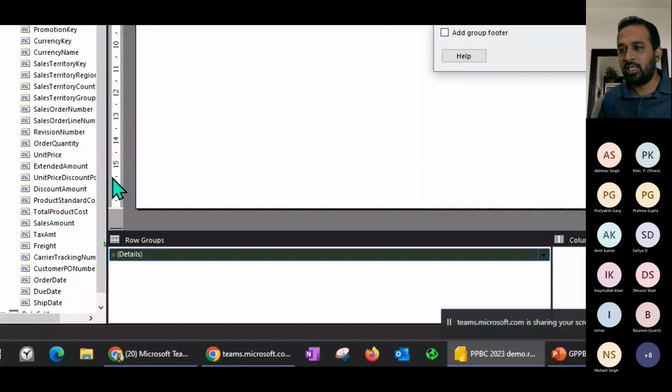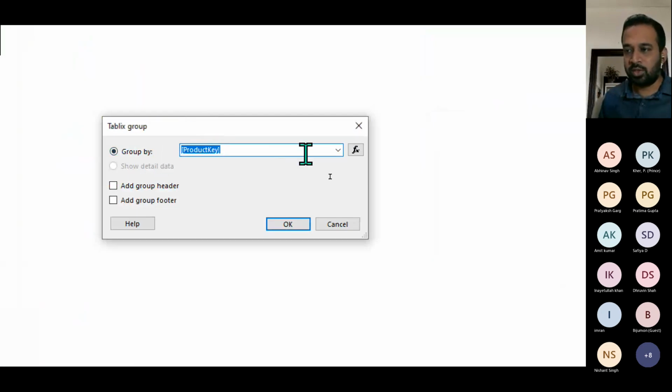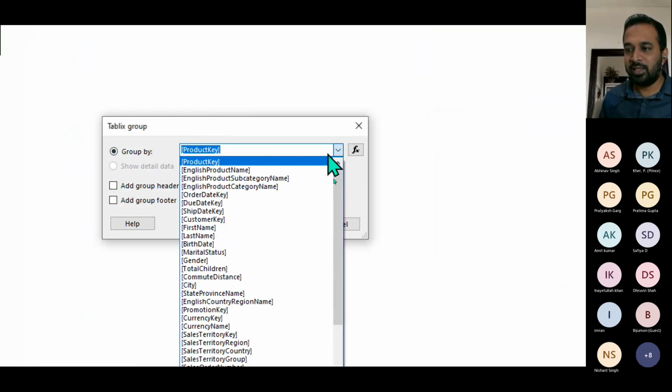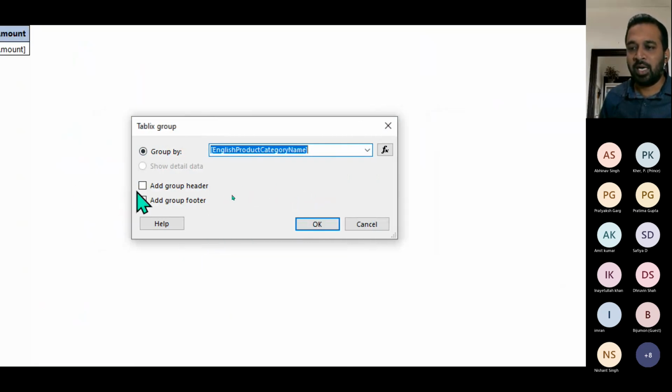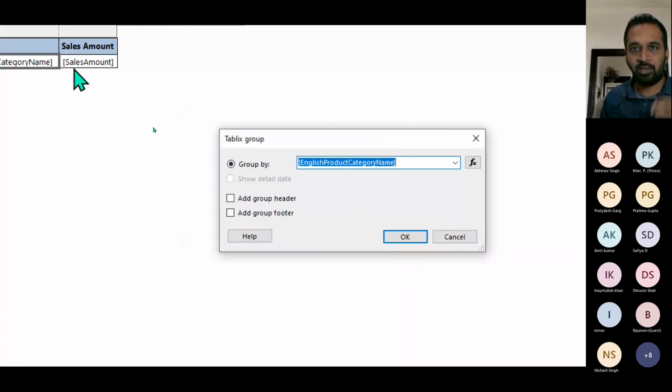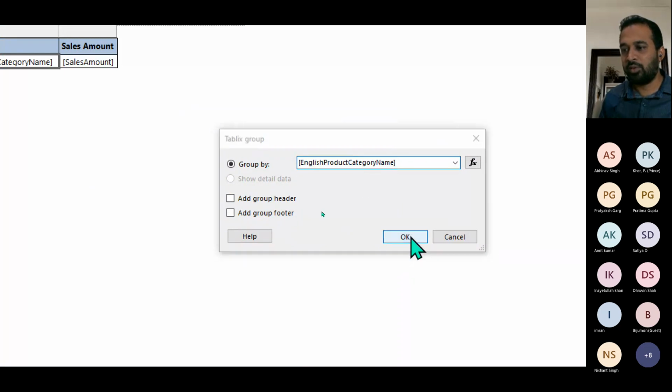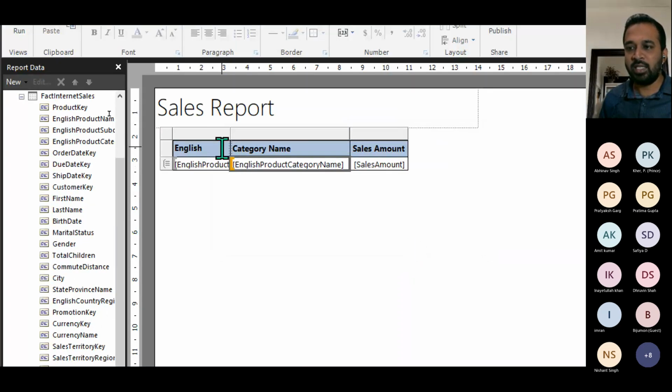If I click on this one, it asks me which column to group by. So here I can select English product category name. And it's asking whether to add a group header or footer. If you want to add a kind of subtotal, you can add it. If you don't, you can just remove it there. So for now, I'm keeping it simple. Click on OK, and it has added a new column on the left side of this one.